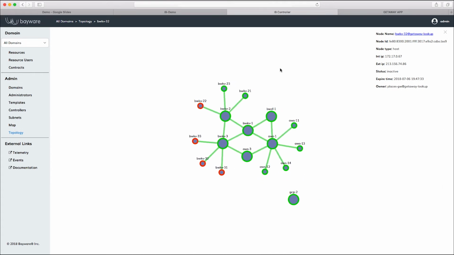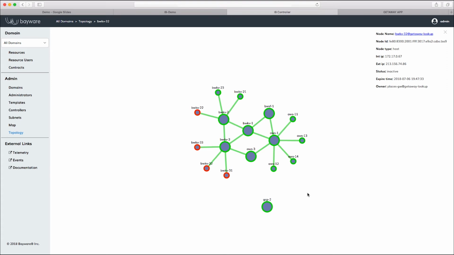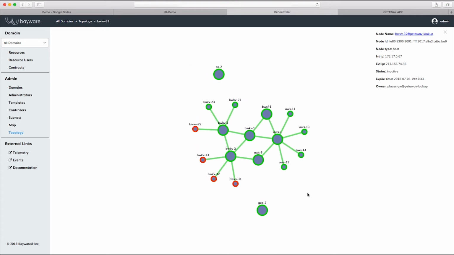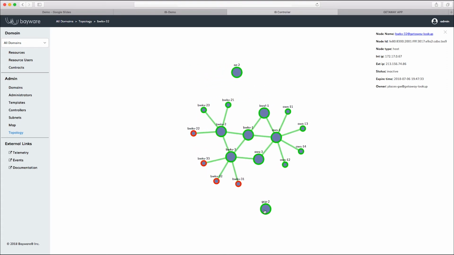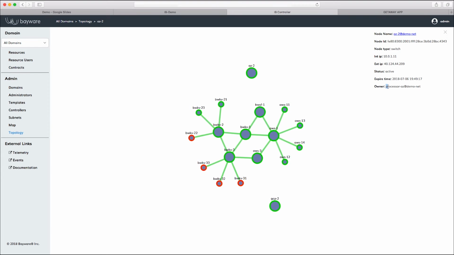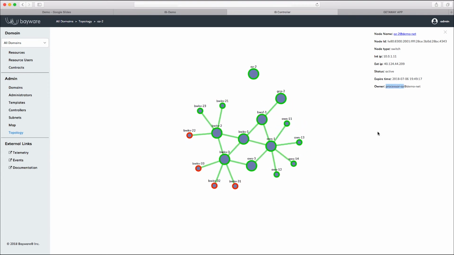I start one processor in Google Cloud and one processor in Azure Cloud. They will register themselves to my enterprise Bayware orchestrator. Now I see that I have a processor in Google Cloud and one in Azure Cloud. They negotiate connectivity with the Bayware fabric and will establish secure links with other processors.